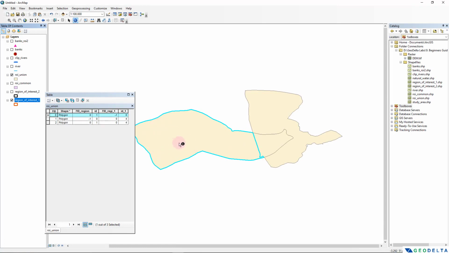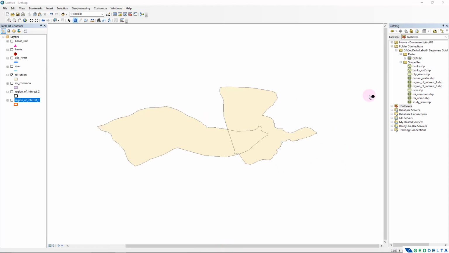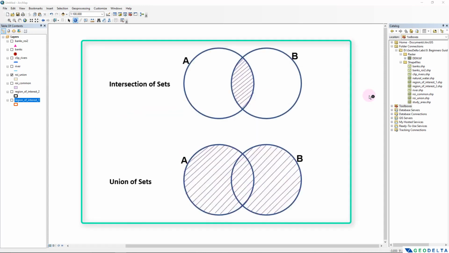The part which is unique to region of interest 1, the part which is unique to region of interest 2, and the common part of region of interest 1 and region of interest 2. Now these intersect and union tools are actually quite similar to the Venn diagrams in probability, just as a side note, if you have any experience on that. As you can see on the screen, if you have two circles called A and B, the part which corresponds to the intersection is this middle part because it contains items from both A and B.